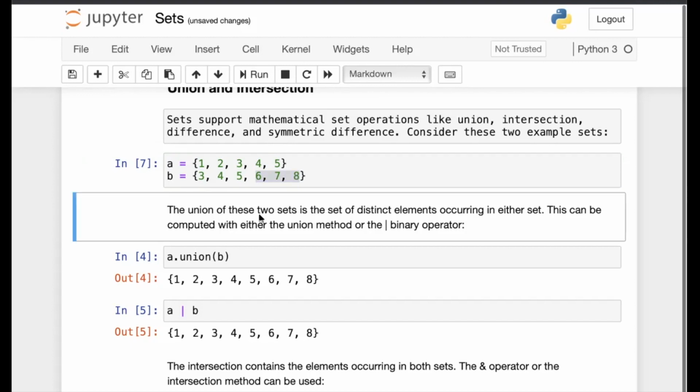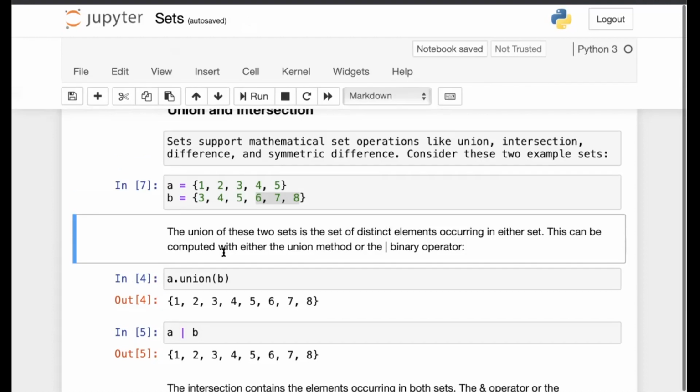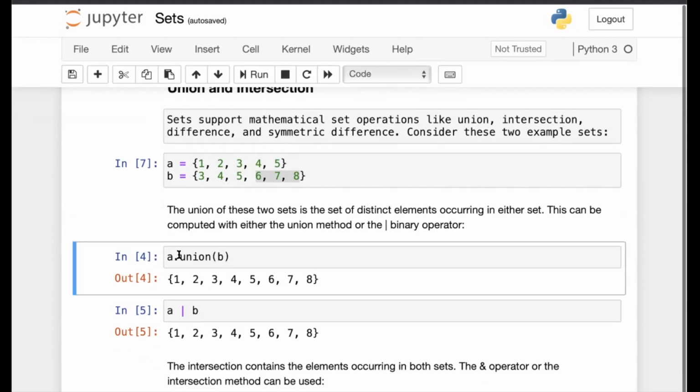Now, a union is defined as consisting of all the elements which are present in either of the sets. You can form the union by using the union method. So A dot union B. Now take note that it does not change either the set A or the set B. It creates a new set consisting of the items of both set A and set B.